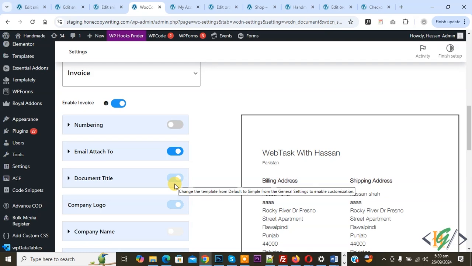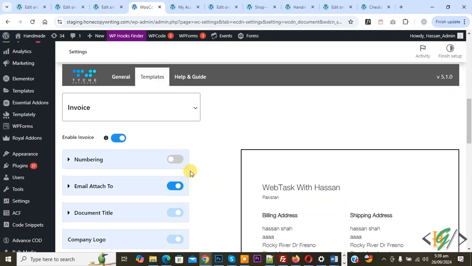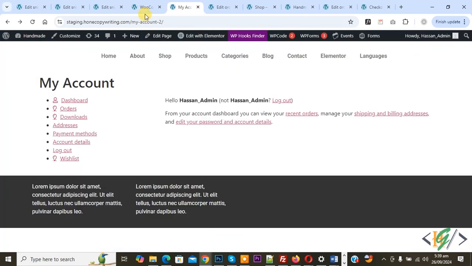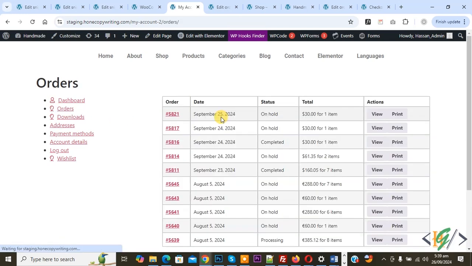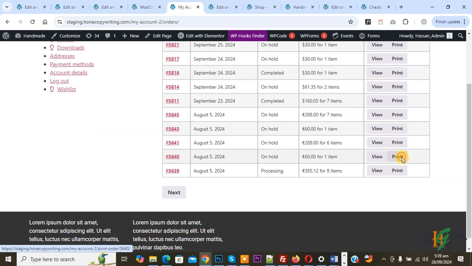Now you see change the template from default to simple from the general setting to enable customization, and then click on save changes. Now go to my account page and refresh the page, and then you see order section, so click on it and then you see all order we have. Now you see action view, also you see print button. Now click on print.